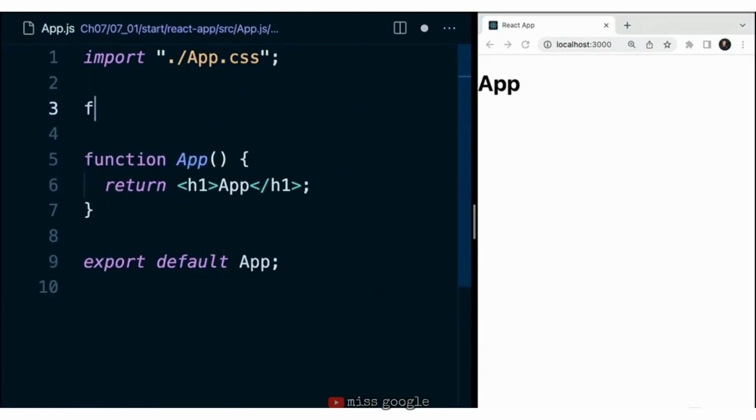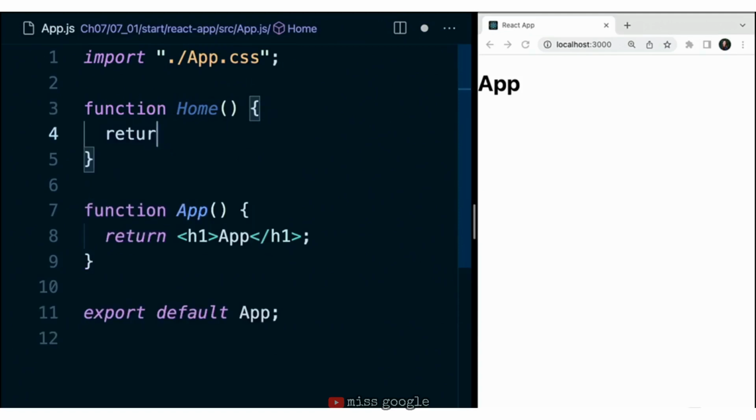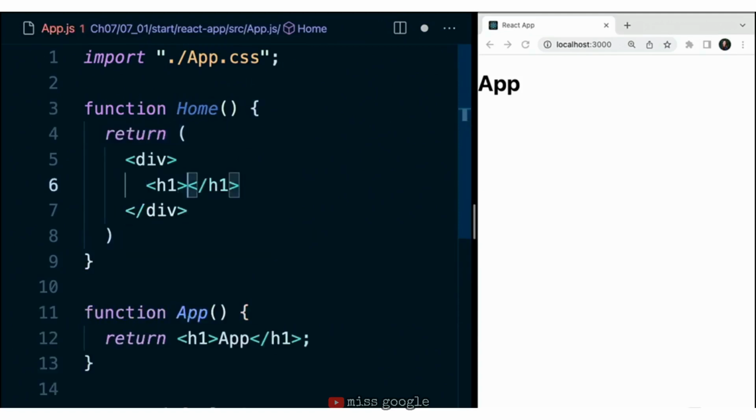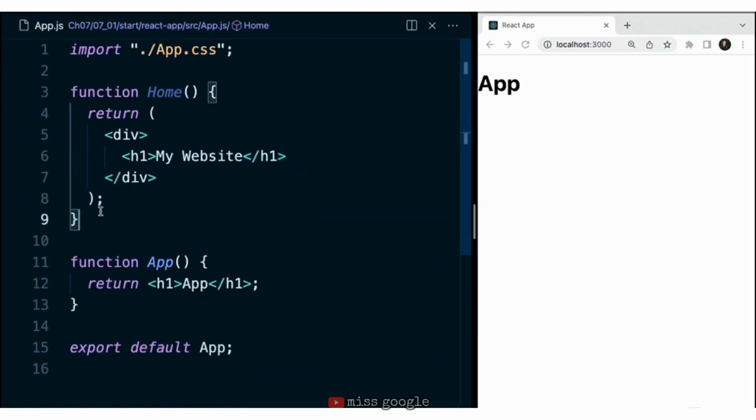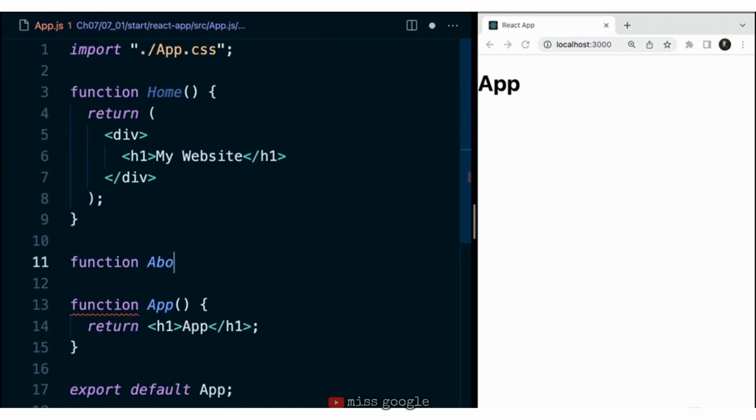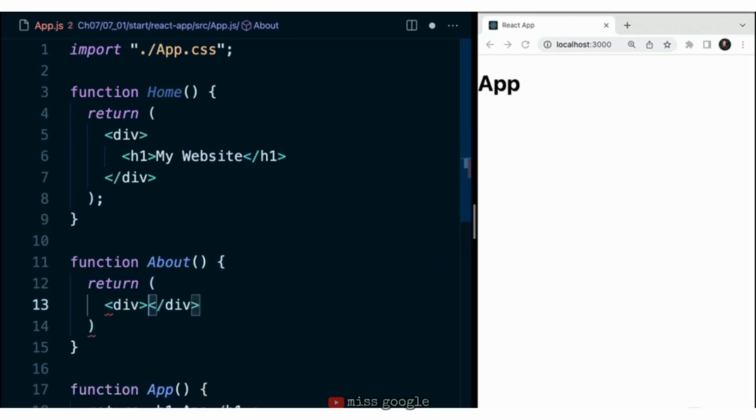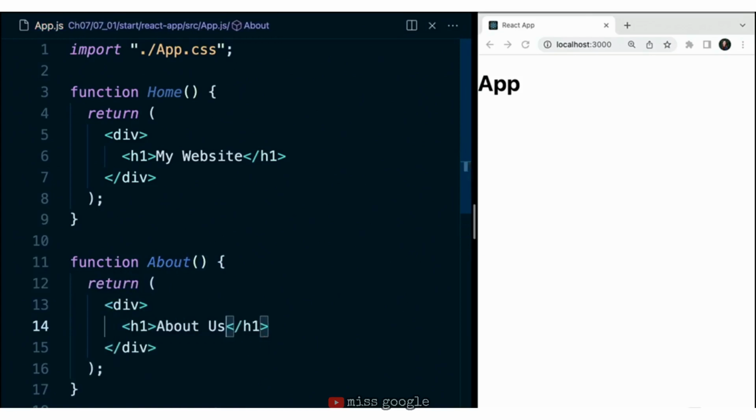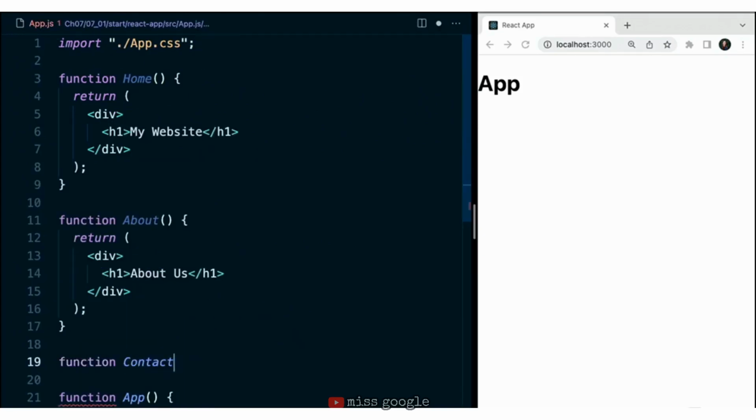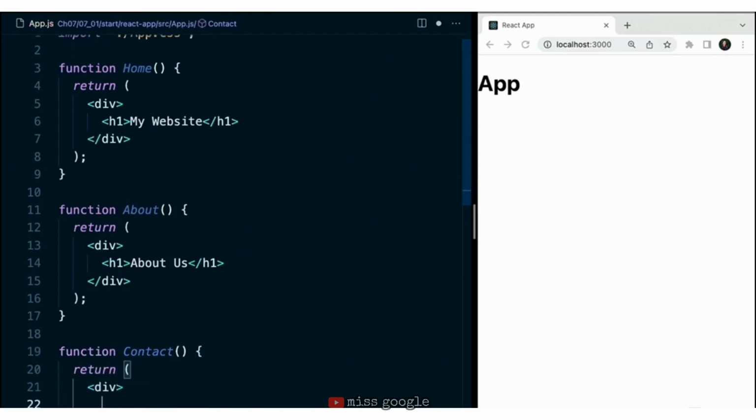Nice. So let's also create a few different components here. We're going to create a component called home. And the home component is going to return a div that has an h1. And then we'll also create a few different components here for different pages on that website. So we'll say about, very simple website here. We'll say about, and then we'll also create a page for contact. So just kind of mimicking what a simple website nav might look like.